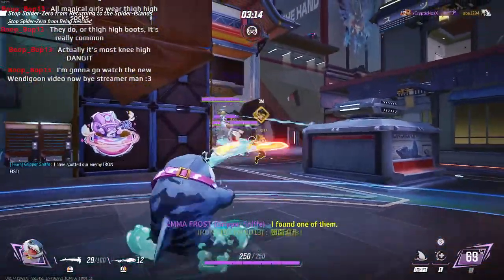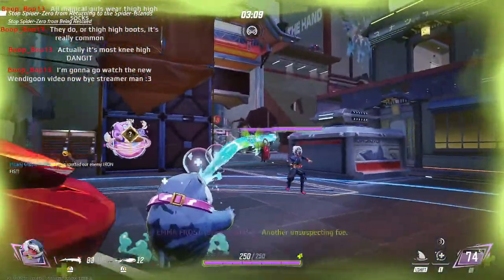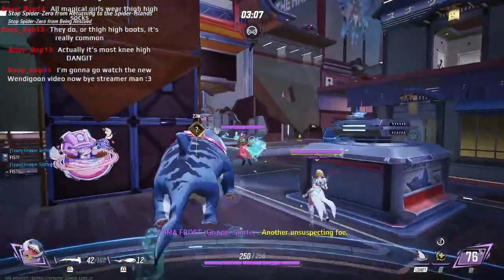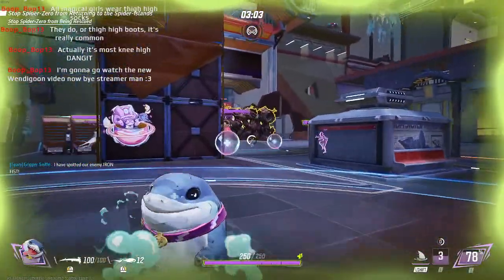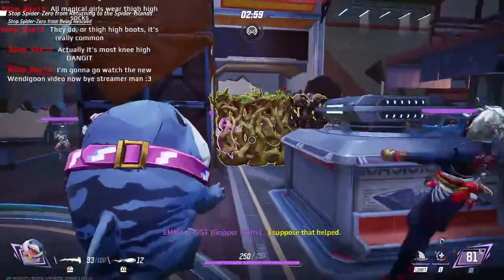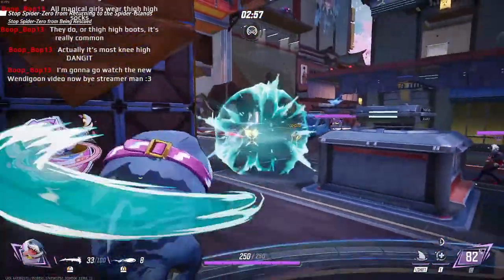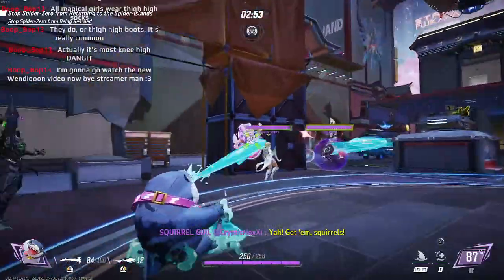I found one of them. Another unsuspecting foe. I'm just using all my bubbles. I do not even mind pushing them too far back, because that way they'll be pushed back. That's the main thing.